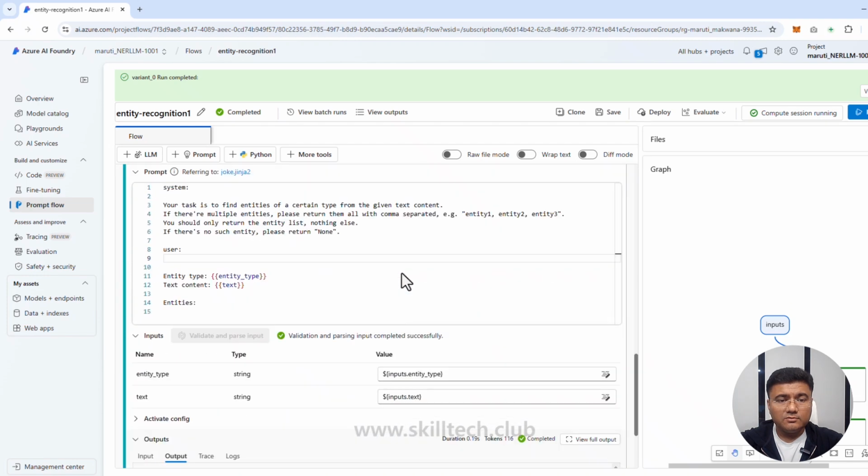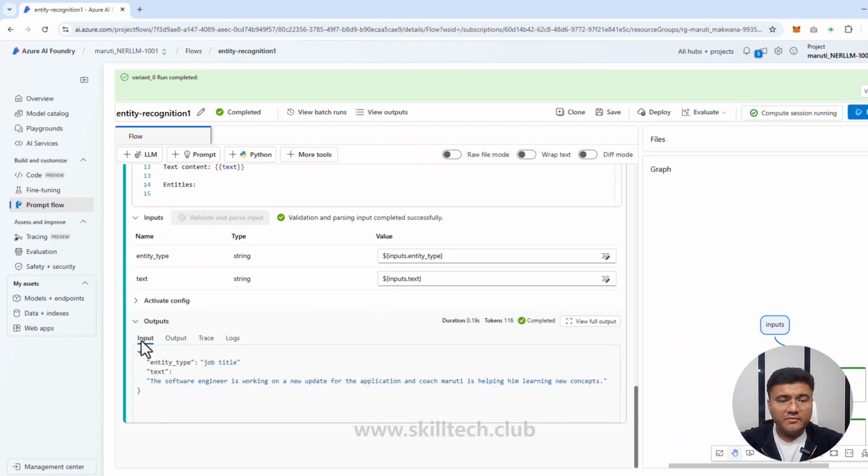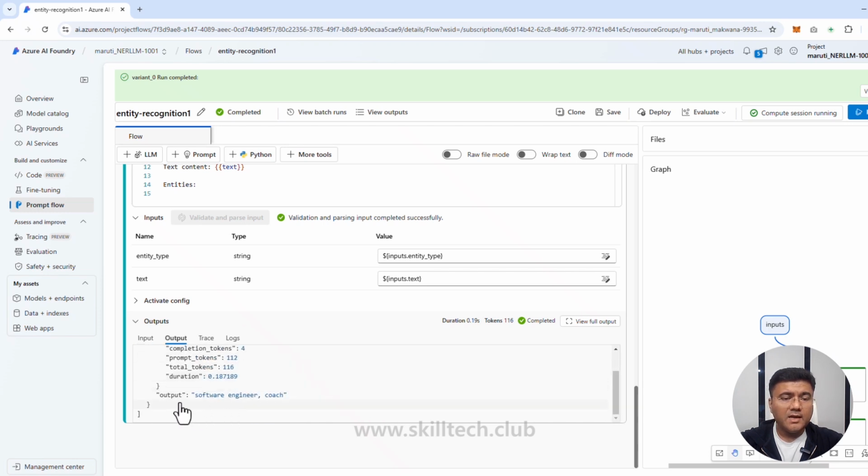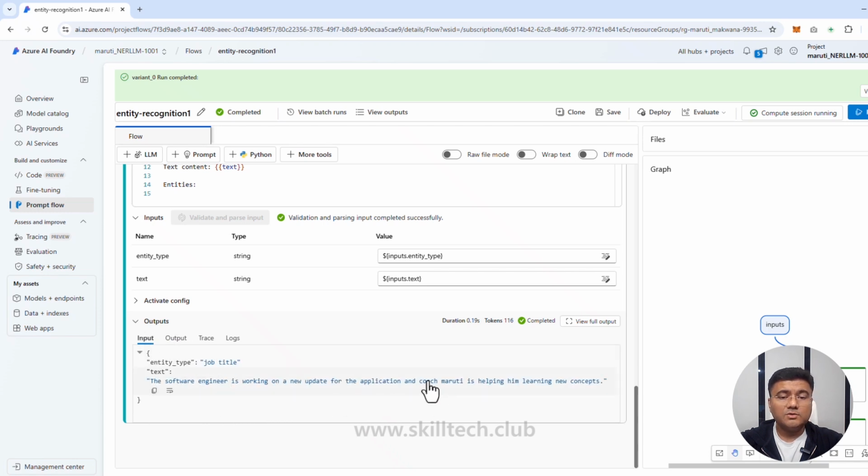I'll scroll down, and this time if I check the input, it shows that this input is actually here. And if I click on the output, it shows that the output has two entities, software engineer and coach. So basically it took the input and understood that these are the entities we are trying to associate here as a job title. Now, this is a really amazing tool. If you just use your basic Python logic, you will really enjoy this.